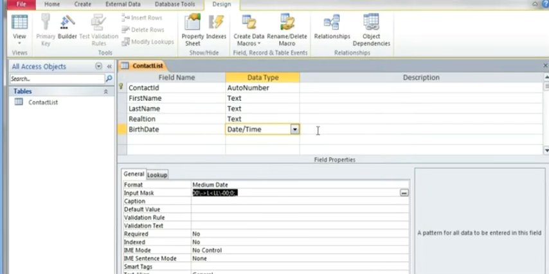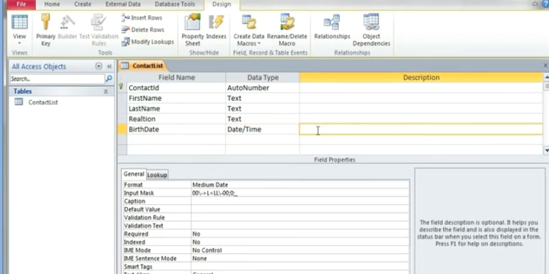Now in the description section, I can leave a note and say enter date as 01JAN77. Just a note. After birth date, I can get there.